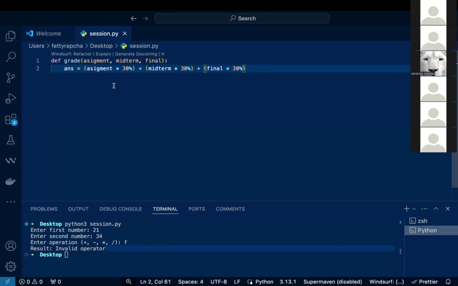So what is this line of code doing? We have our variable called answer, right? And inside the answer we have assignments, strike down to what? 30%. The midterm, which is the IE, to 30%, and exams will be what? 40%, which will make up what? 100%. Okay.